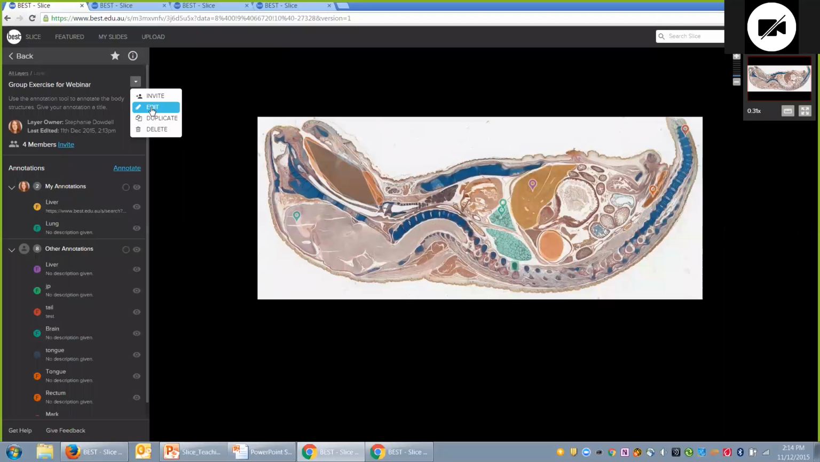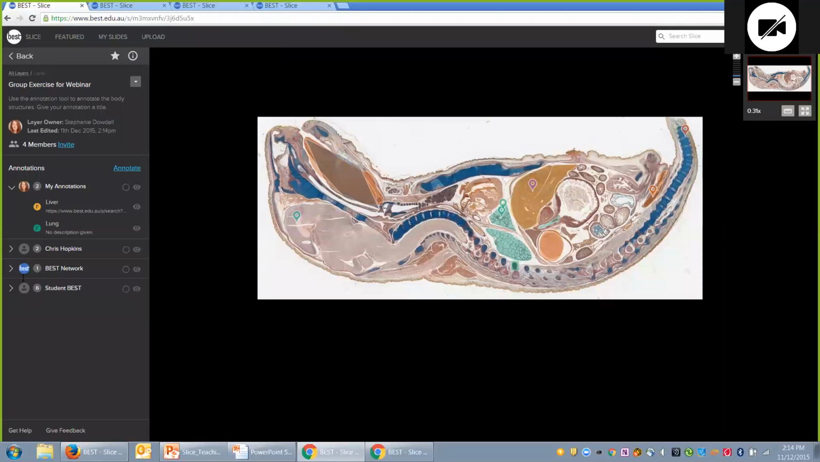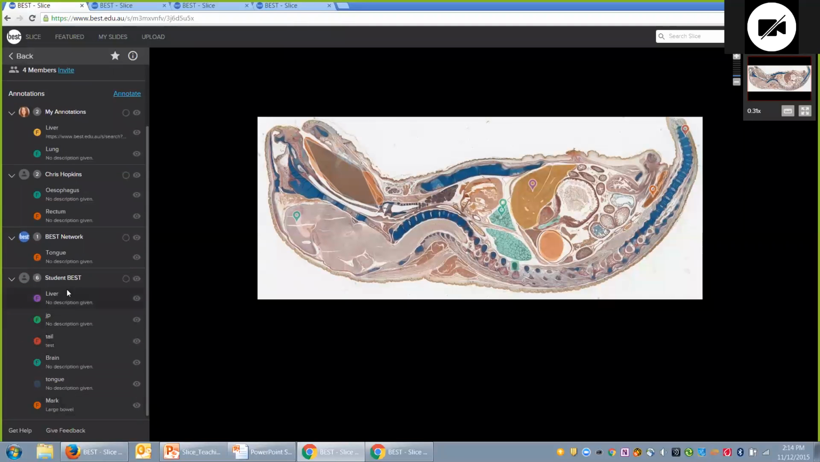The final way to change an exercise is to go back to edit and tick off make members anonymous. So now this changes it so we can see everybody's names. So we've got a couple by Chris, a couple by my student account, and quite a few by the members who have joined the student account. So we can assume there's a couple of people there today annotating.